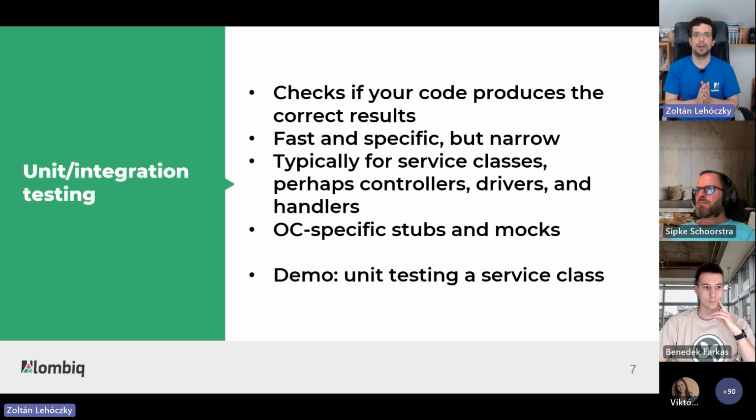Now, the advantage here is that unit tests are really fast. You get a result within milliseconds, usually at most seconds. And they're also very specific. So if a unit test fails, then you will know very quickly where your code is wrong, because, well, it's a unit test. The issue can be just in that unit, just in that method.